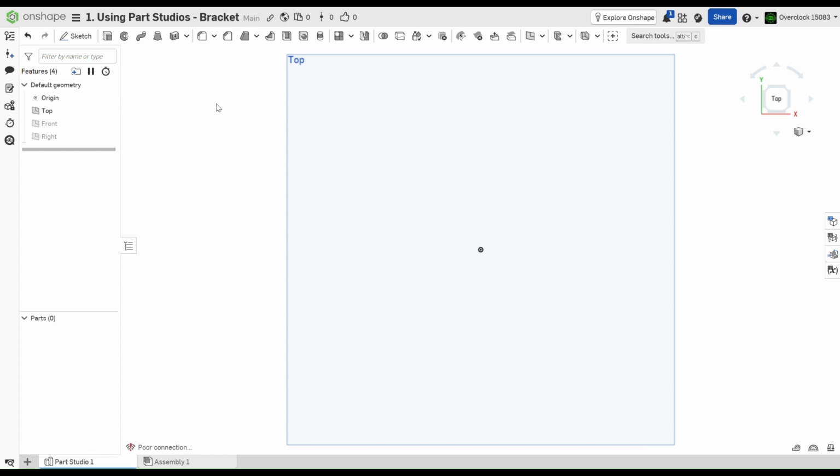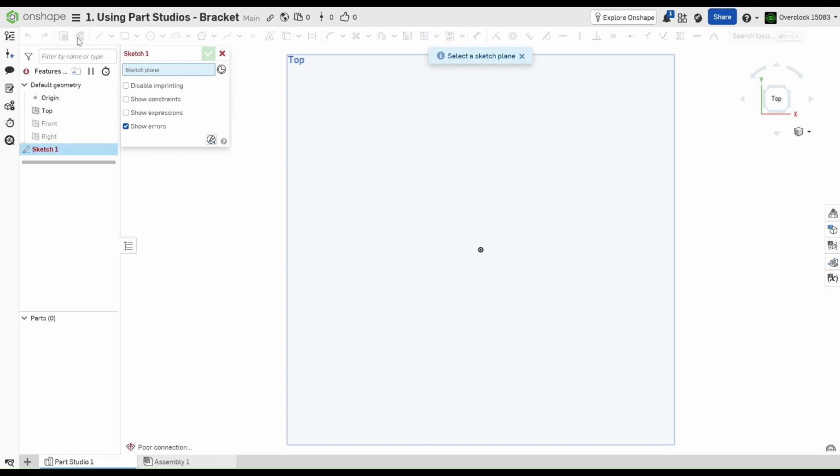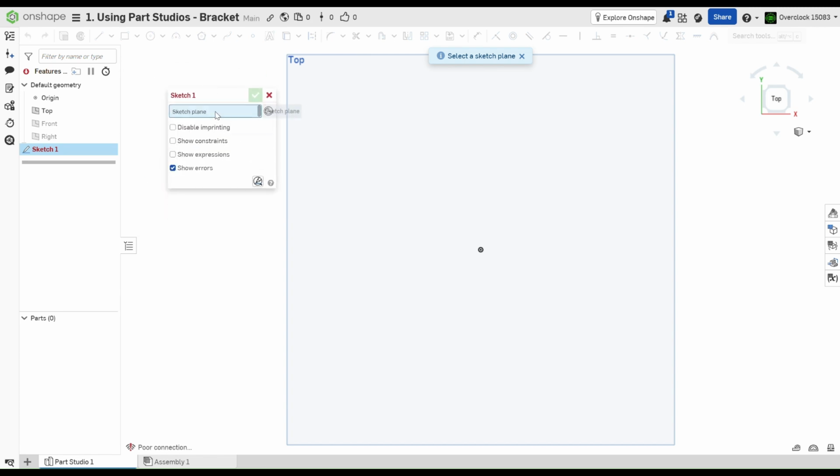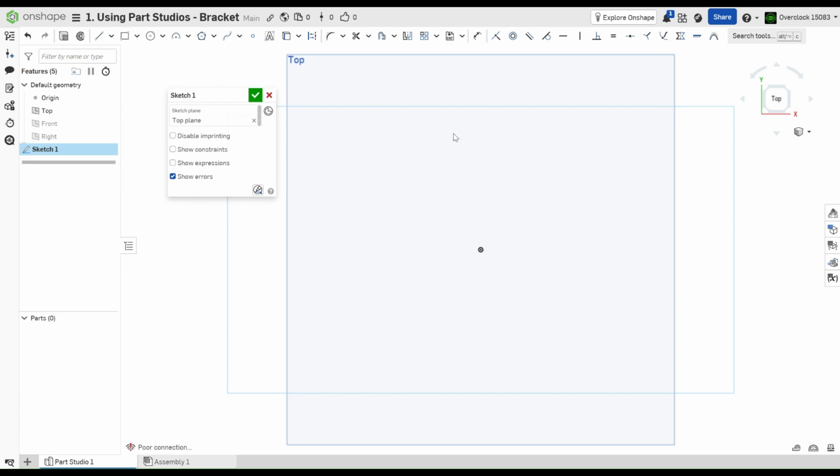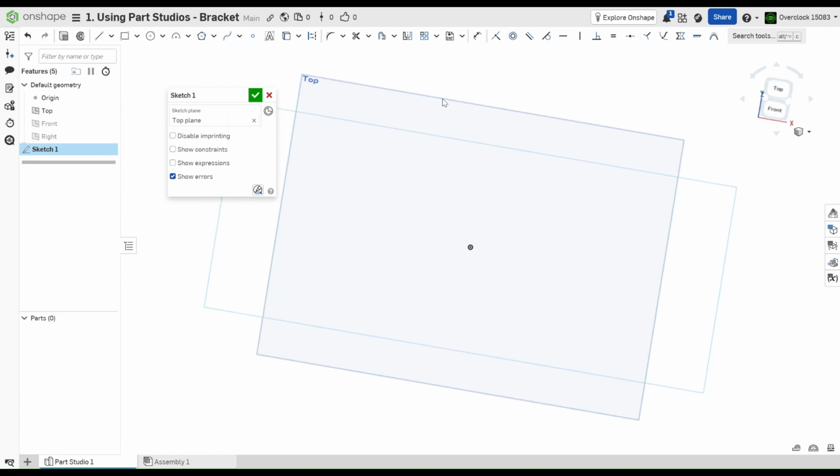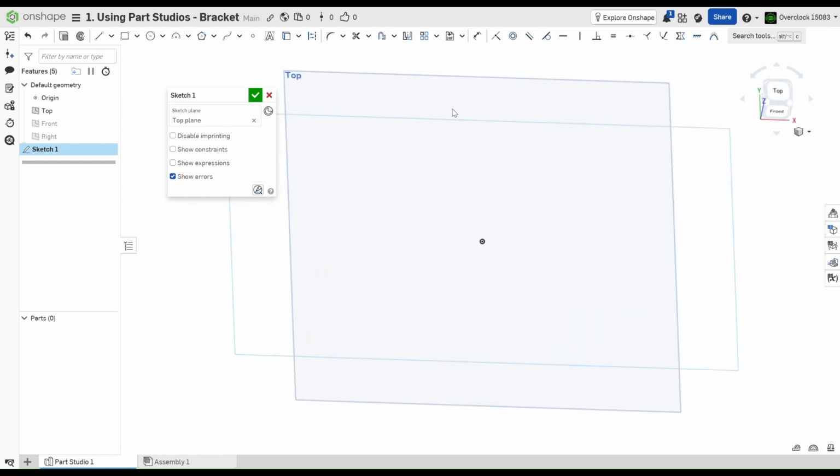So in order to start off, you want to create a sketch. Go over to the top left and click on this sketch button, and it'll open up this smaller area in this box right here, and it'll say select sketch plane. You want to click on the top face, and now you have a place where this top plane is where you're going to be creating a 2D drawing.